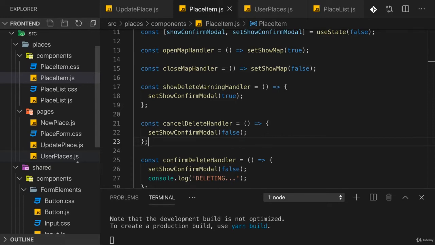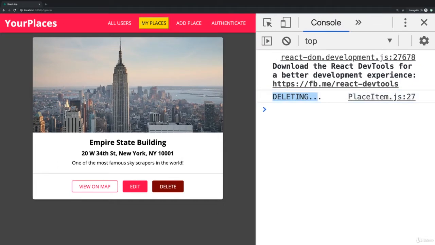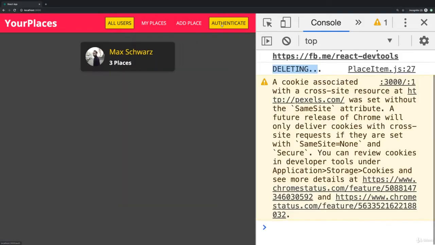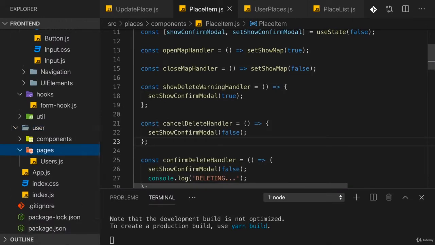Let's work on authentication. And here's a little challenge for you. Try starting this or working on this on your own. For that, make sure that when we click authenticate here, we're not taken to this page, but to a brand new page, which you have to create in the user pages folder. You could name this page auth.js or authenticate.js or something like this.